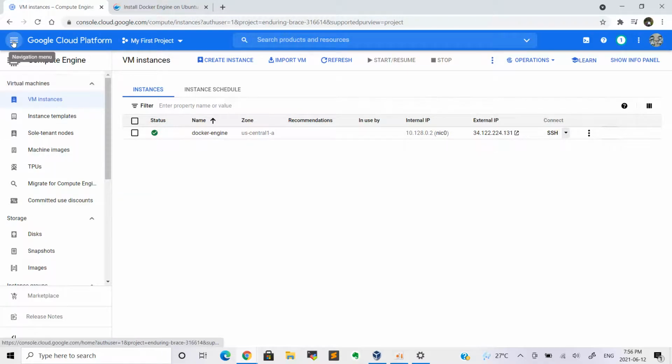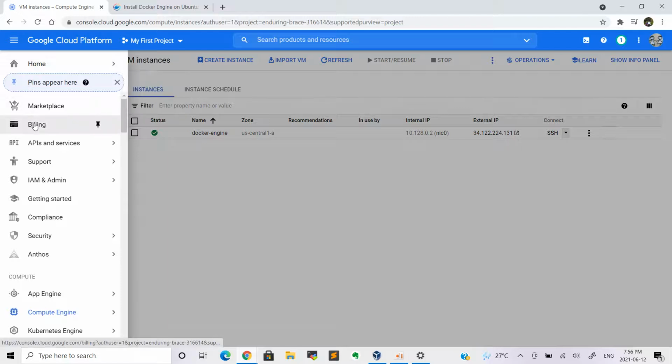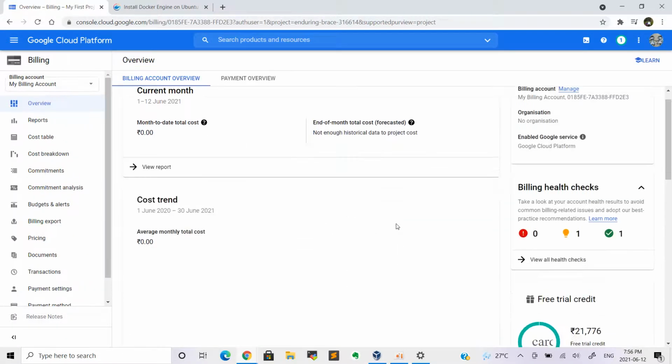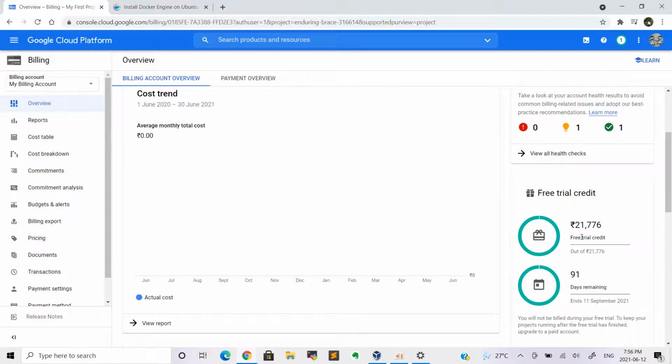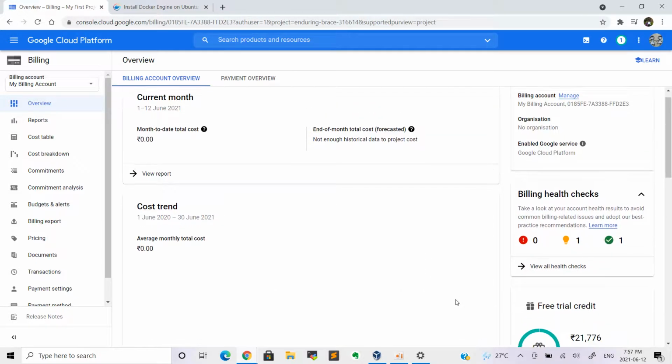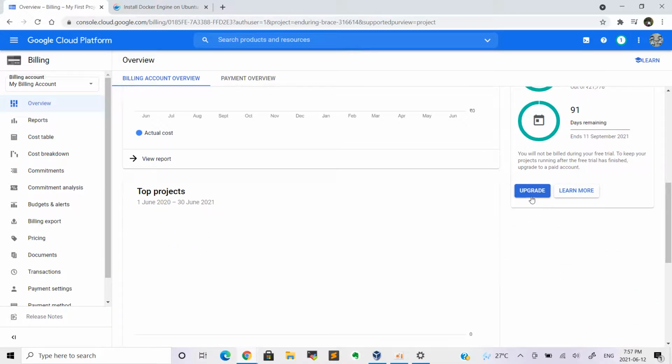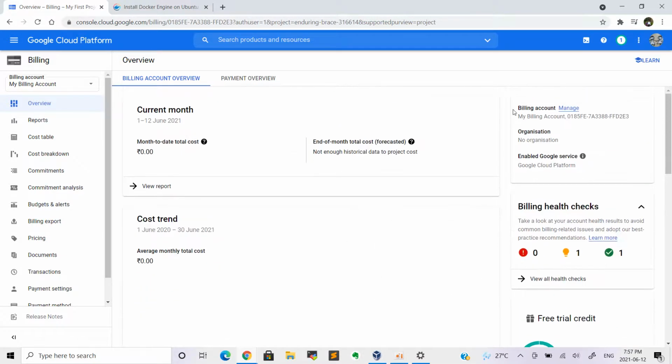One thing I have to tell you: if you want to see what credits they have given you, as I told you, 22,000 rupees, right? You can see here approximately 22,000, and then 91 days of validity. So this is how we can use this account. Whichever comes first. And you can see they're asking you to upgrade. It's not that it will automatically get upgraded for you, and that I can promise.